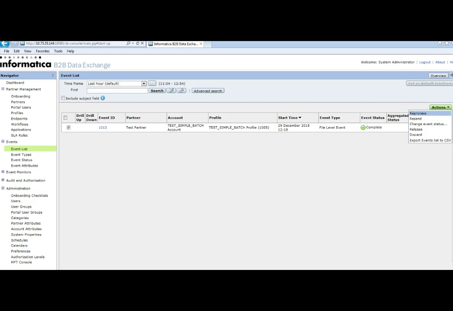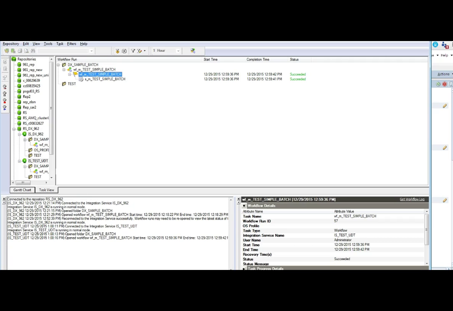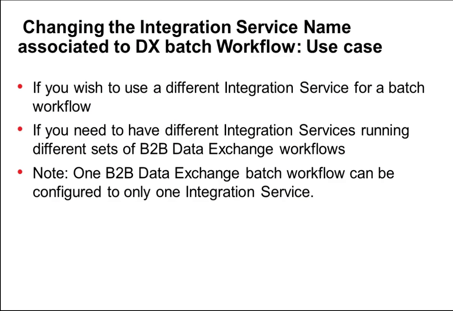Now let me reprocess the same event that was run earlier with a different IS. Now you can see that the same batch workflow has run fine. The session has succeeded with the new integration service name, is_test_UTT. The same thing you can see here as well. Just for confirmation, the folder name is dx_sample_batch. The workflow name is test_simple_batch, and the integration service name it is using at this moment is is_test_UTT. With this, I come to the end of the presentation.